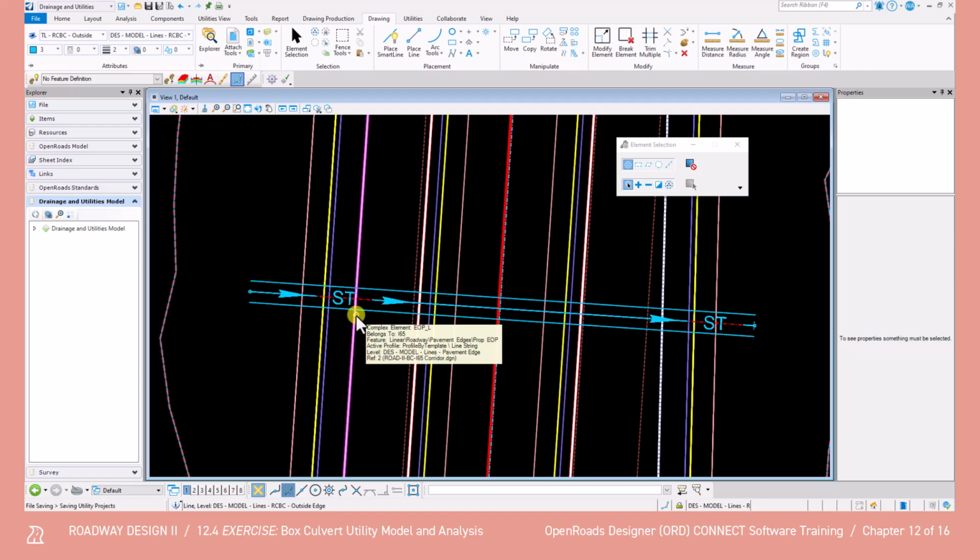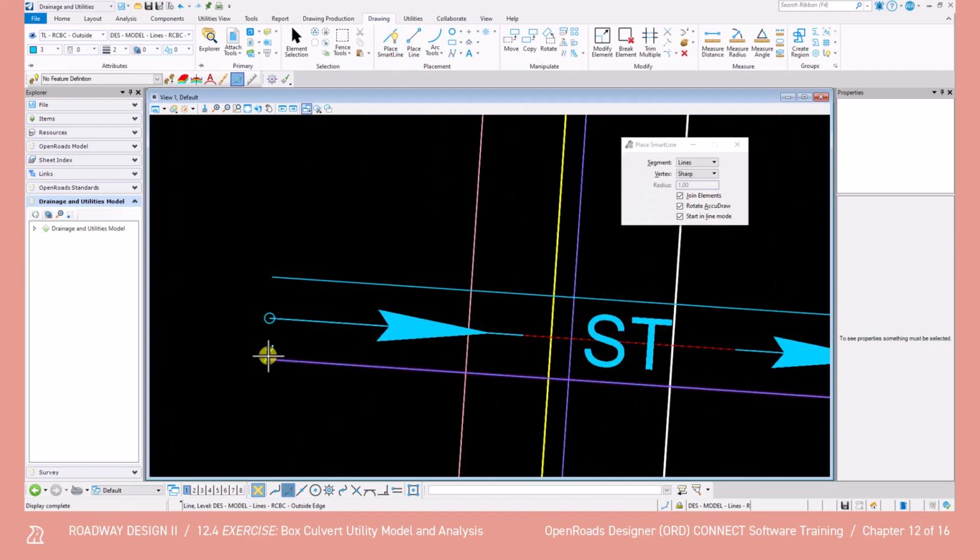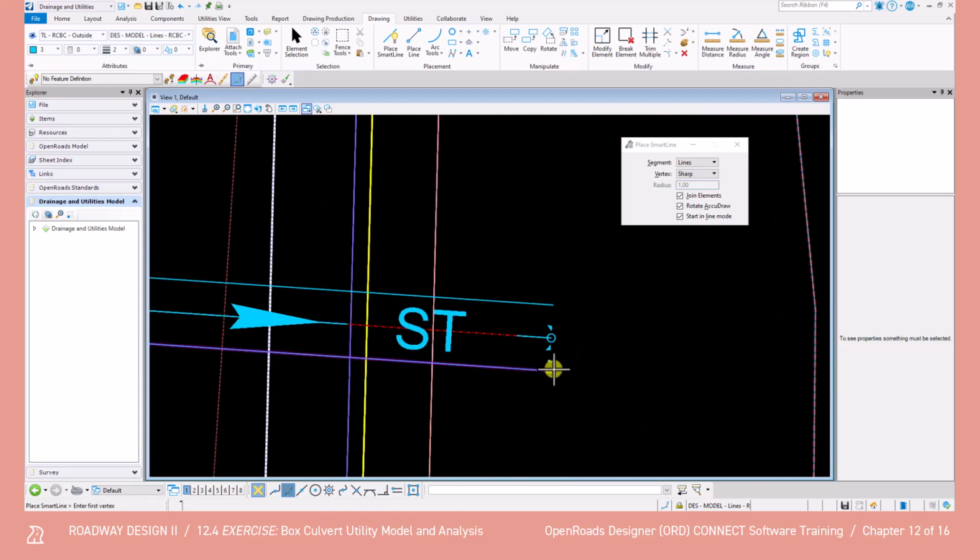So using the same line tool from the previous step, connect the ends of the box culvert to create the closed shape. And note that this shape does not have to be complex, it is only used as a guide for modeling.